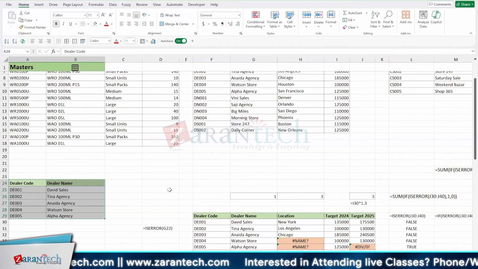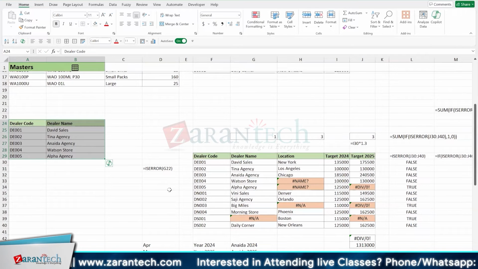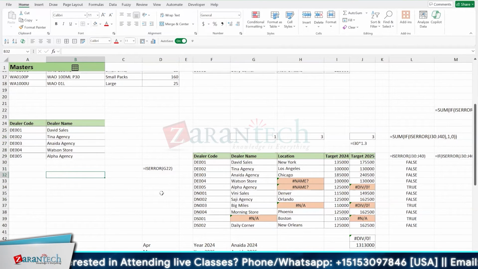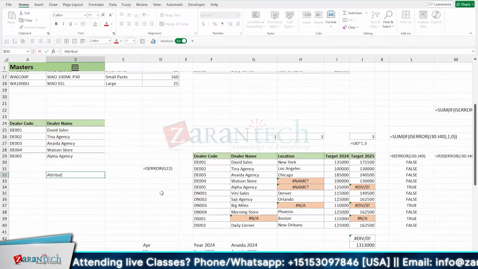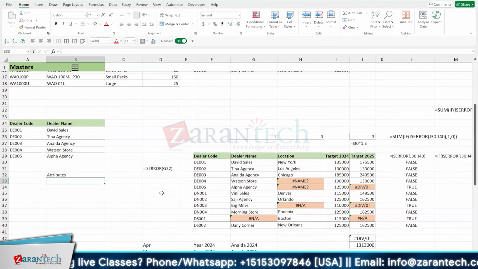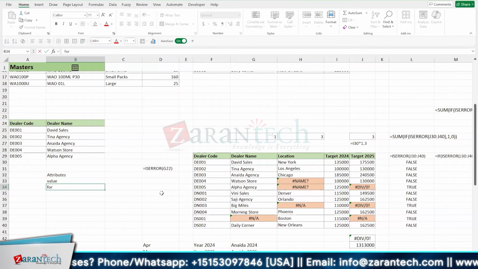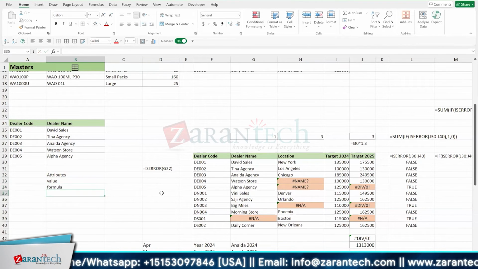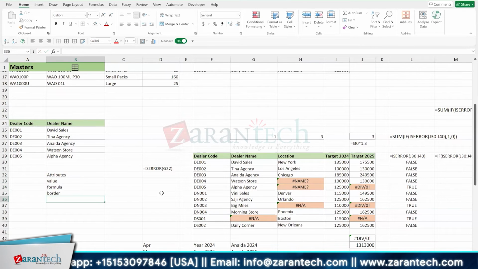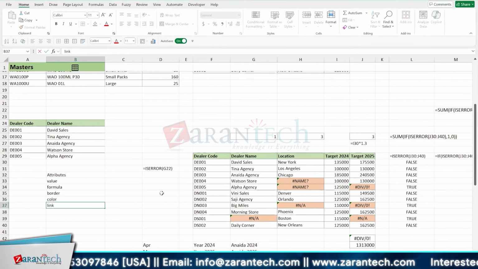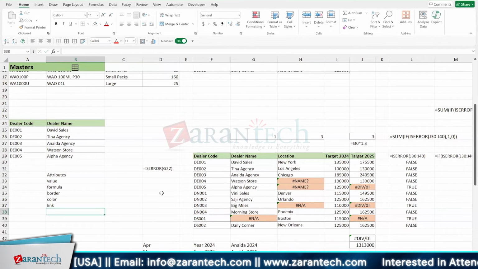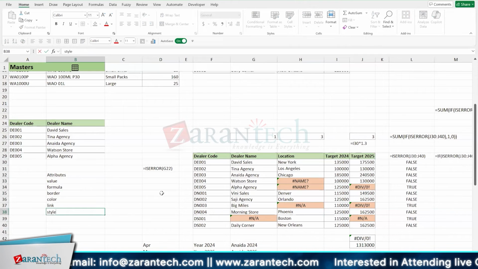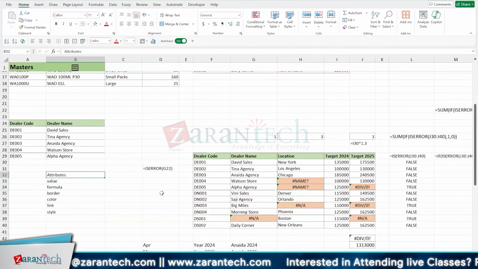So Excel has got some attributes available, like we studied in school also: properties, attributes, chemicals, materials. Excel has got attributes available. For example, these are the cell attributes. You can have a value in a cell, a formula in a cell. Then we can have border. We can have color. We can have link. And we can have style. Style is bold, italic, and so on. These are the attributes of Excel that we can have there all the time.